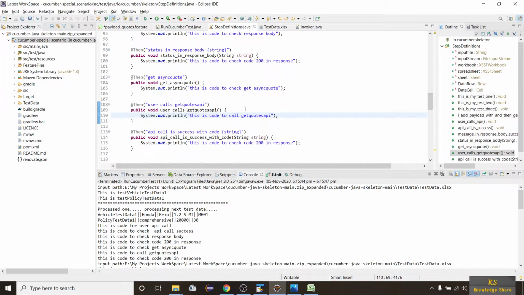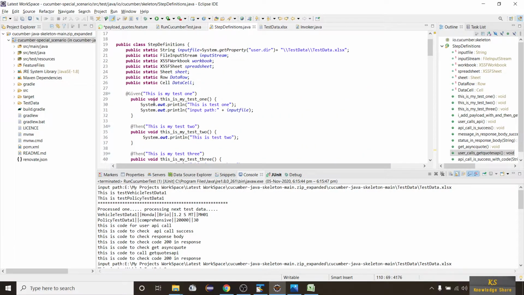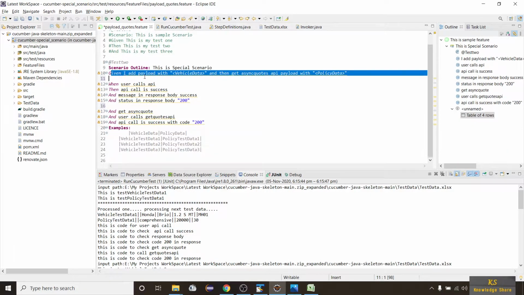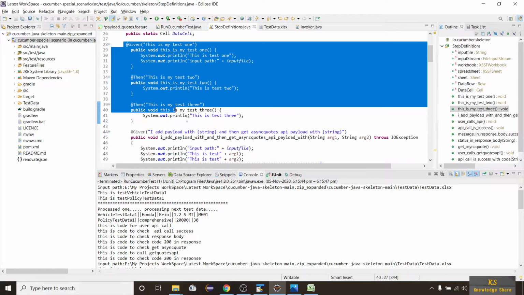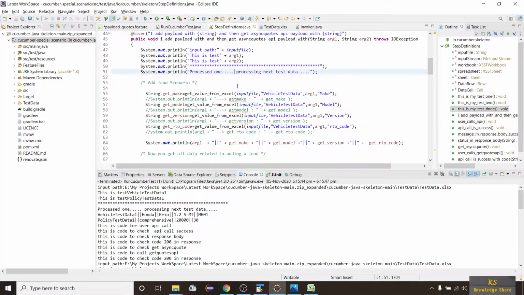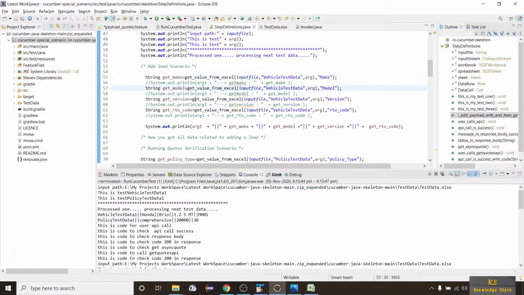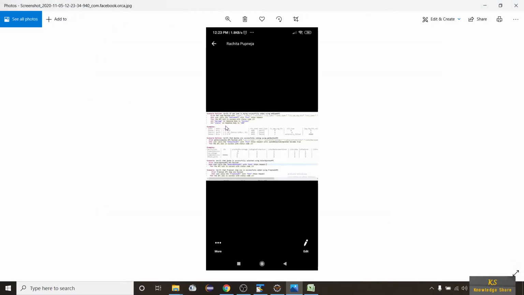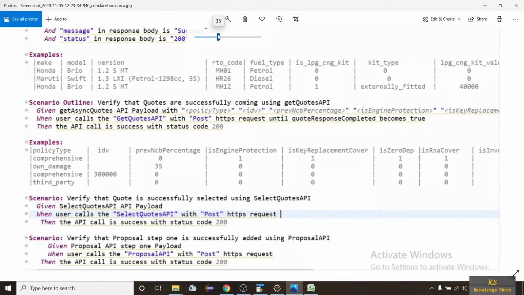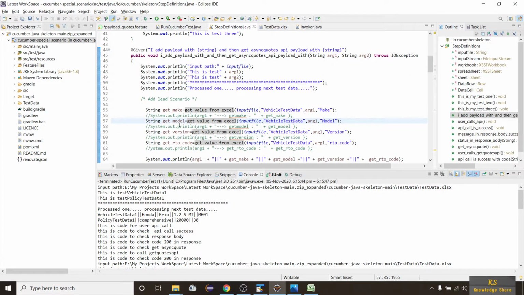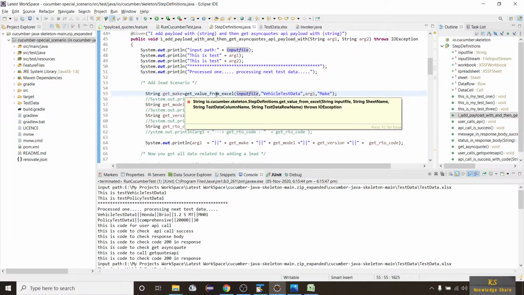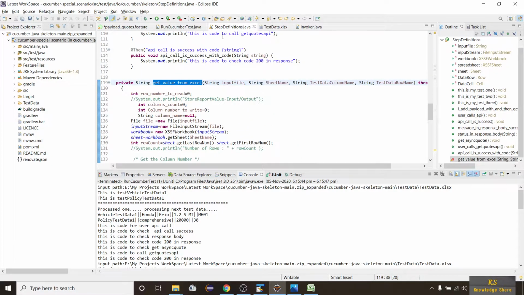So let me switch to the step definition. It's pretty easy. Ignore these things, this is common. From here, if you see, given I add payload with vehicle data and all these things, here it will start processing. What you basically need is to get the values of make, model, version, RTO code, and all those, right? So we are storing all that in a string, and get value from Excel is the method which we created. This is the method which is present in the same file.